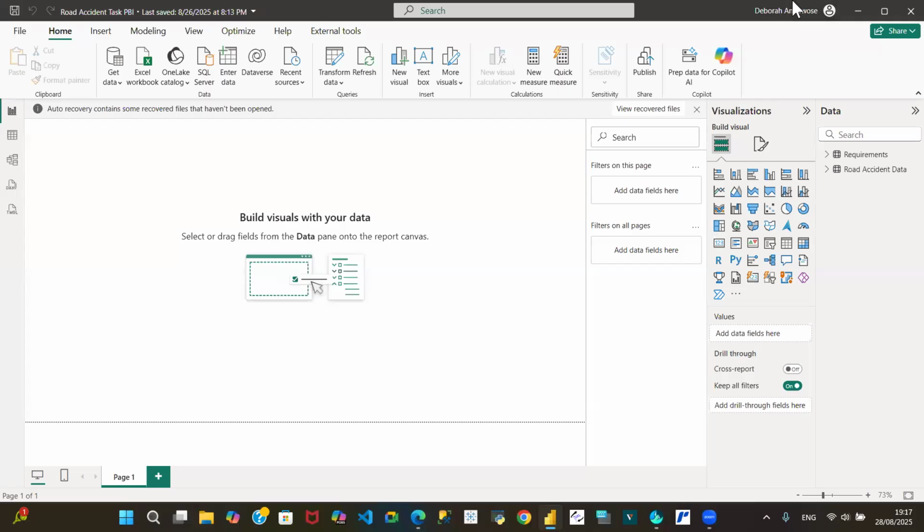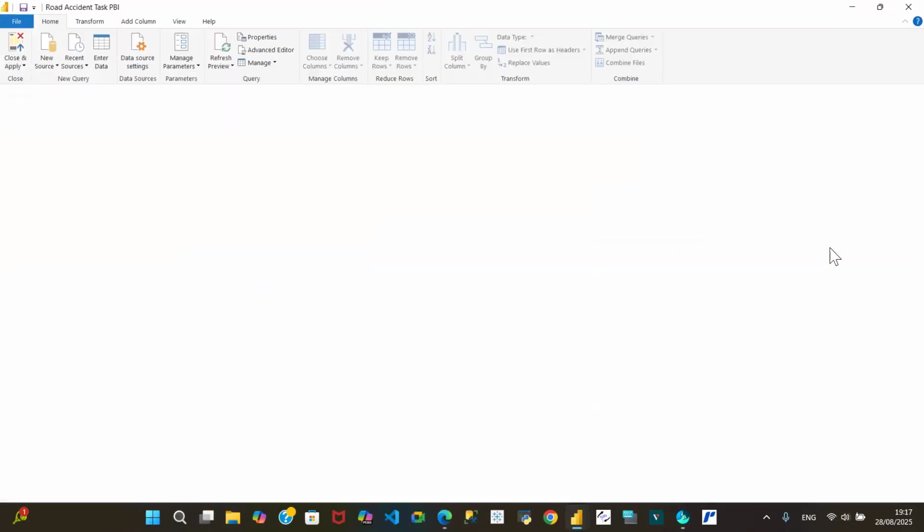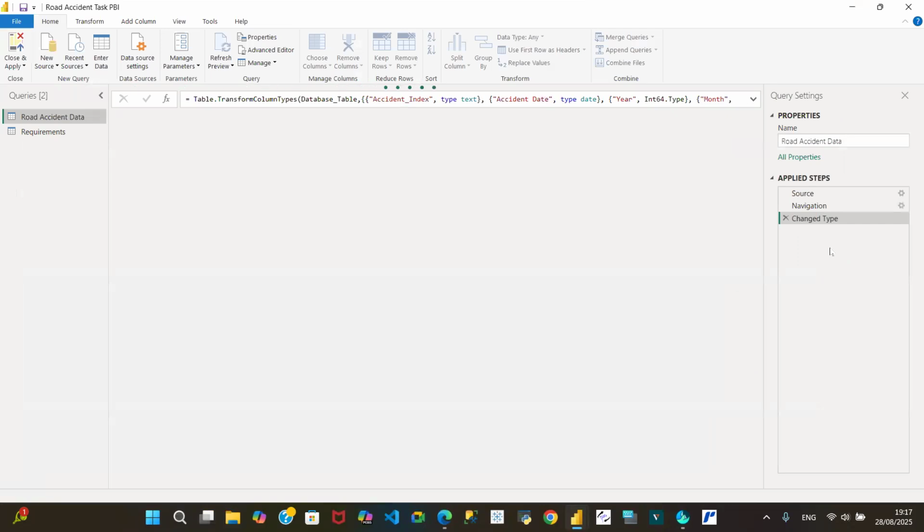So we're back to our road accident report creation. I'm going to go back into the Power Query so that we can continue from where we stopped yesterday. This is our third day on this.